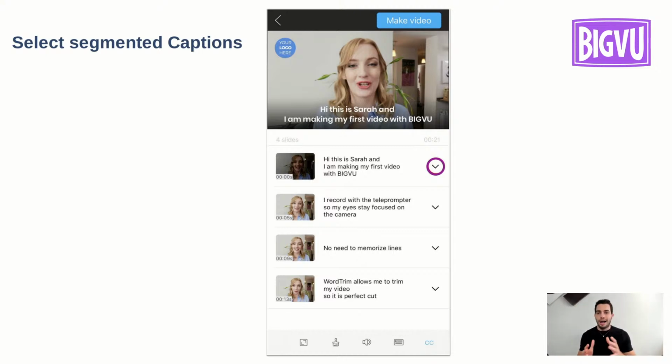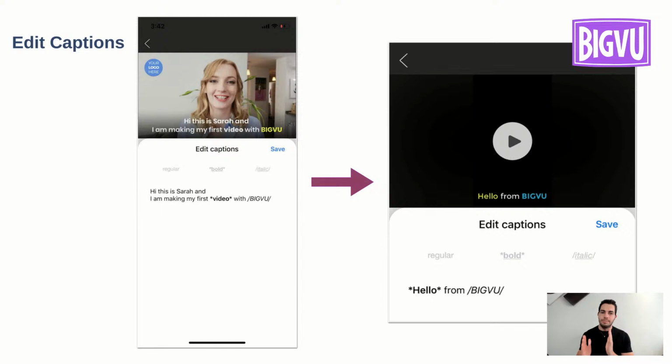Here you can highlight a word if you put it in the middle of two asterisks, and you can extra highlight a word if you put it in the middle of two slashes. Again, highlight in the middle of two asterisks, extra highlight in the middle of two slashes.